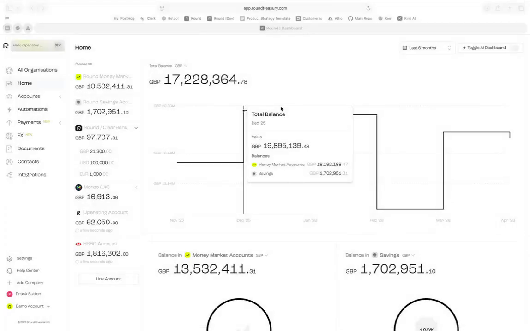Hi, my name's Prask and I'm head of product here at Round. And today I'm going to be walking you through our invoice payments functionality.